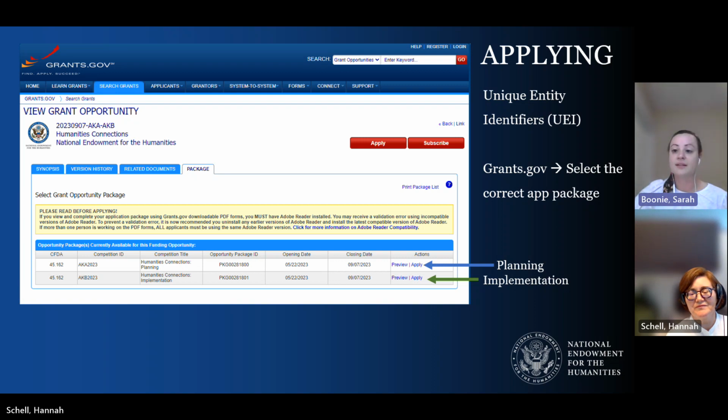Registration for the UEI and grants.gov can take up to a month to complete, so check on this straight away, especially if you are a first-time applicant or if your institution hasn't applied for federal funding in a few years. NEH cannot grant deadline extensions for delayed registration.